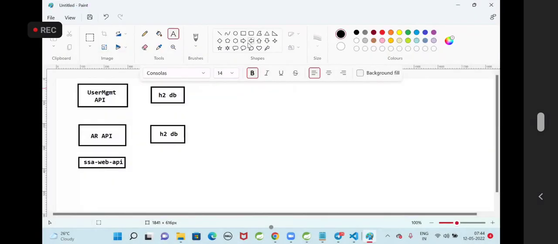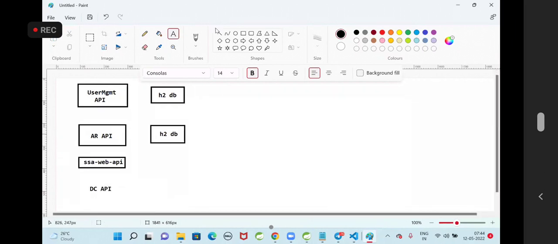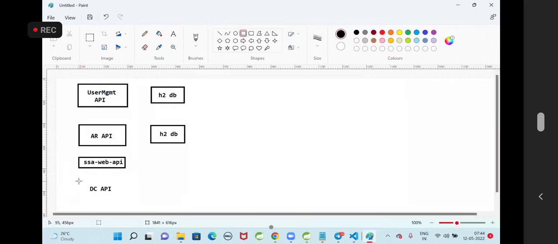Now, user management is talking to H2. The AR module is also talking to H2. And we have developed one API called DC API. The DC API is going to store the data into H2 tables. Currently, for testing purposes, the DC API is also communicating with H2DB.